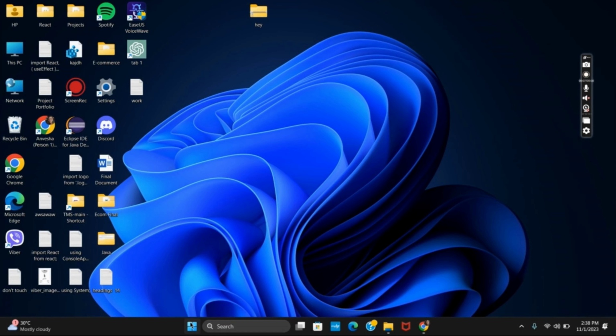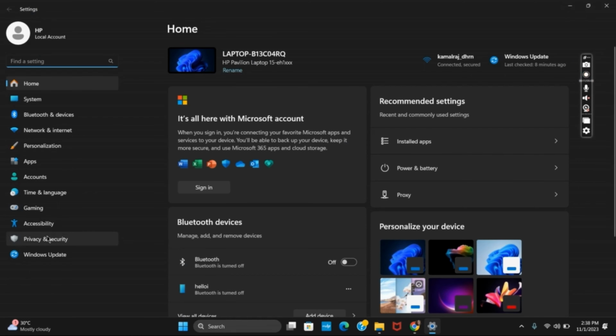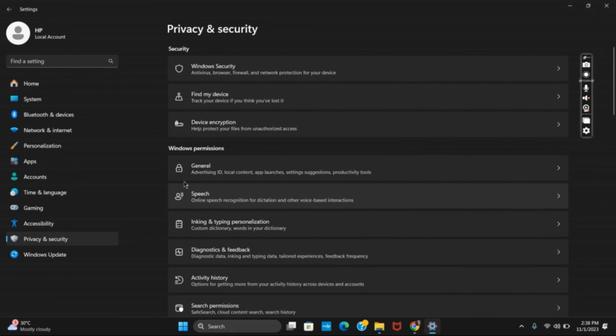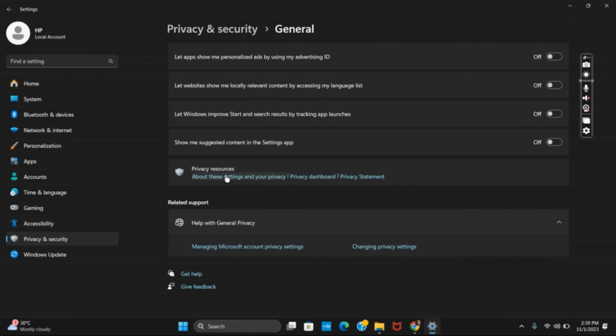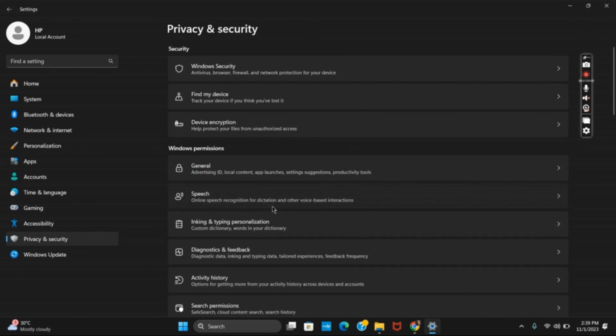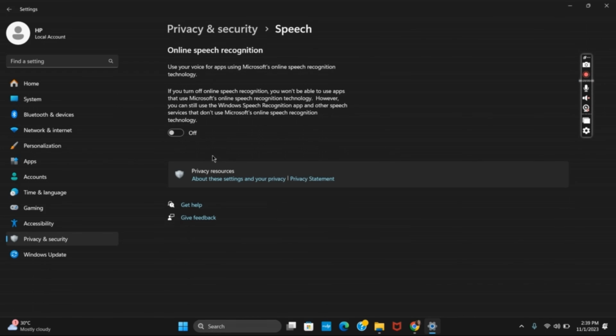So to start with, right click on the start button and go to settings. Once that is done, go to privacy and security. First of all, click on general and make sure you turn off all of these options. Once that is done, you can again click on privacy and security. Now click on speech and turn off online speech recognition.